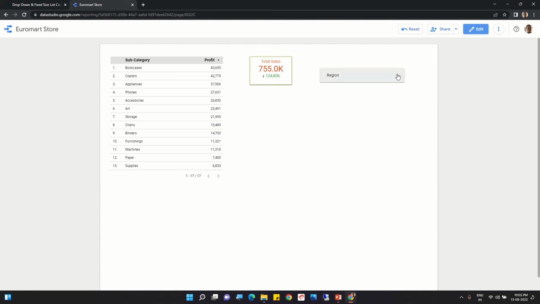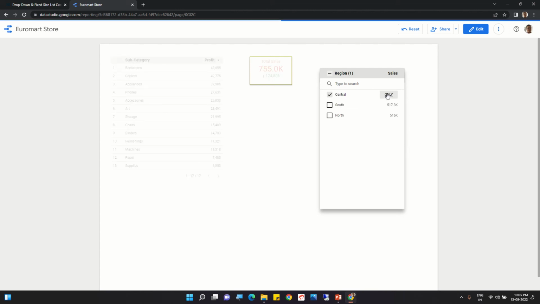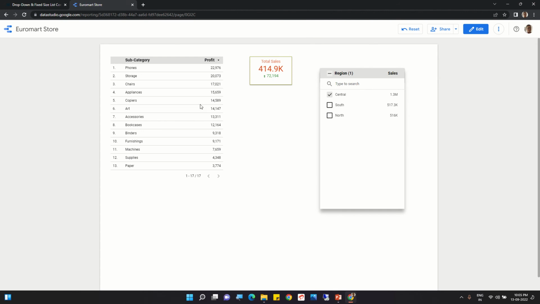So here actually we see there are three kinds of regions. So this is a drop down list. One, 2, 3. So there are three items, and these three items are central region, southern region, and northern region. Suppose I want to see the data for only the central region. Let us see. So these are the changes that are happening. The subcategories, profits are changing and total sales are changing.